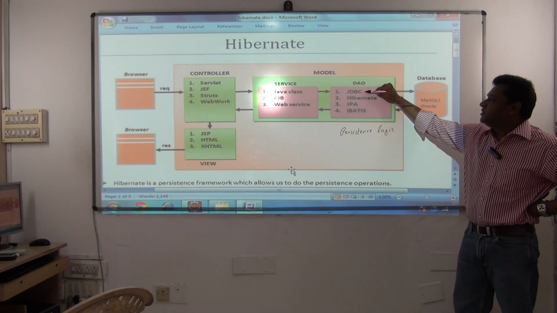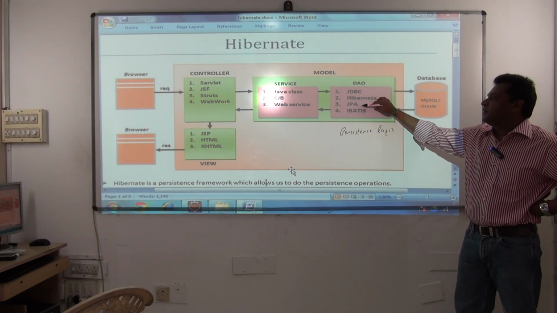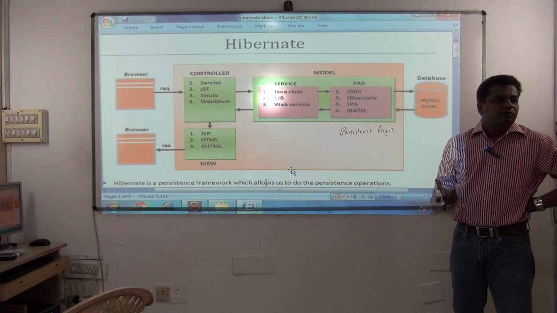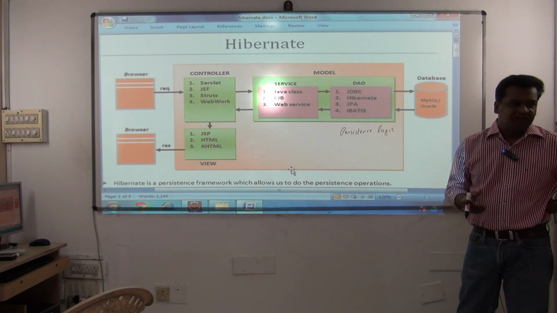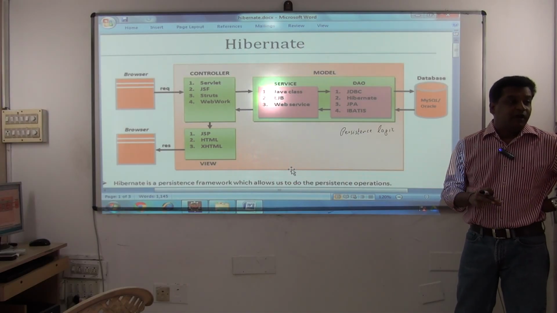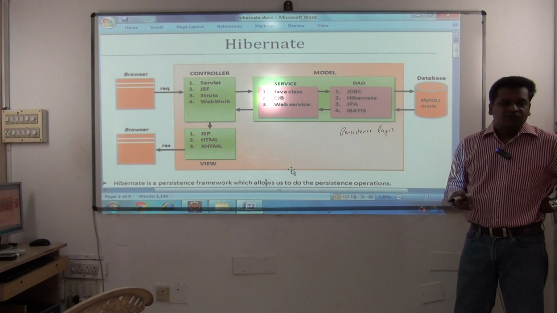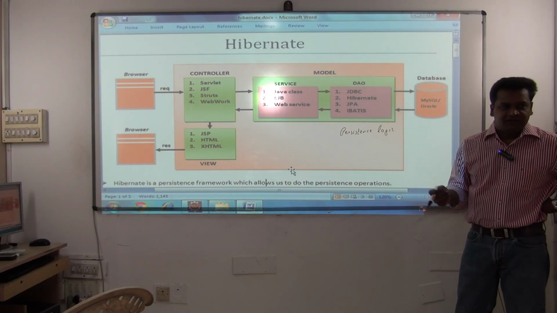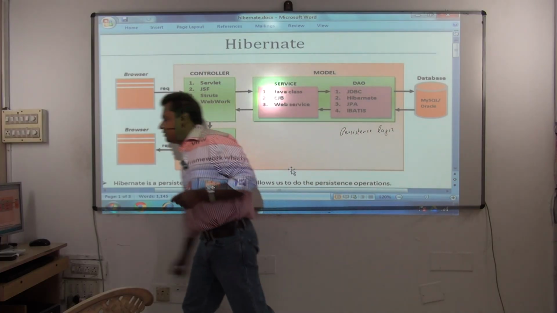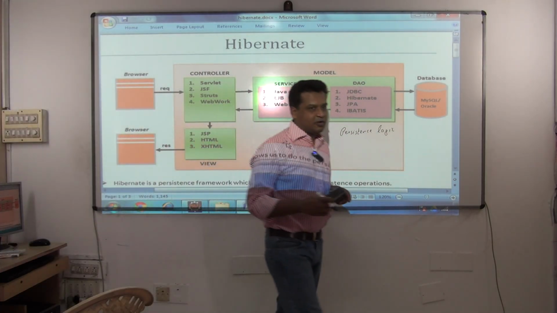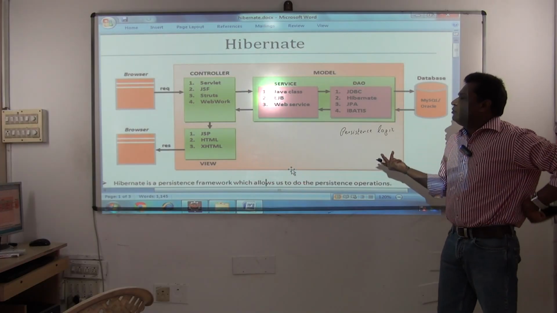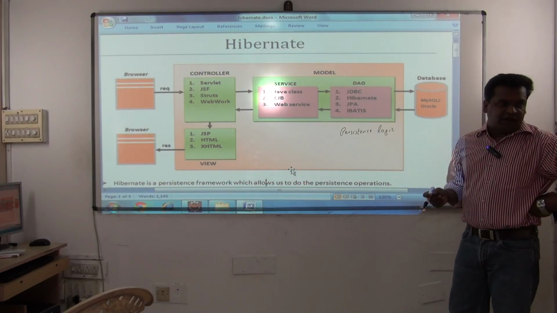So now, to write our persistence logic, there are various technologies available for us. Like you have JDBC, Hibernate, JPA, iBATIS. These are all technologies which support you for persistence operations only, nothing else. But among all these, Hibernate is the most popular and powerful one. We'll understand why, and we'll be seeing all those details. So it is in this layer that you'll see Hibernate used in your projects. Clear?